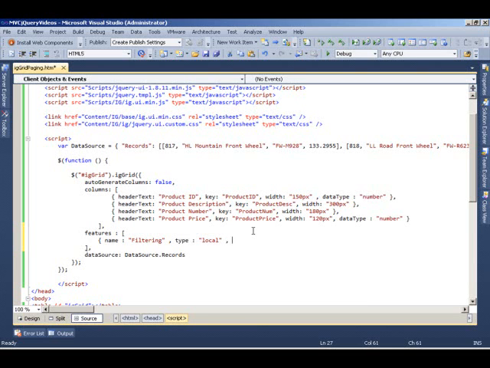Anytime your user does a filter operation, you can make a call to the server and bring back the required data. And one last setting we're going to set here is the mode. We're going to set the simple mode, and there's an advanced mode, which I'm going to show you in a second. So by setting up the feature name filtering, type local, and mode simple, let's see what we have at runtime.